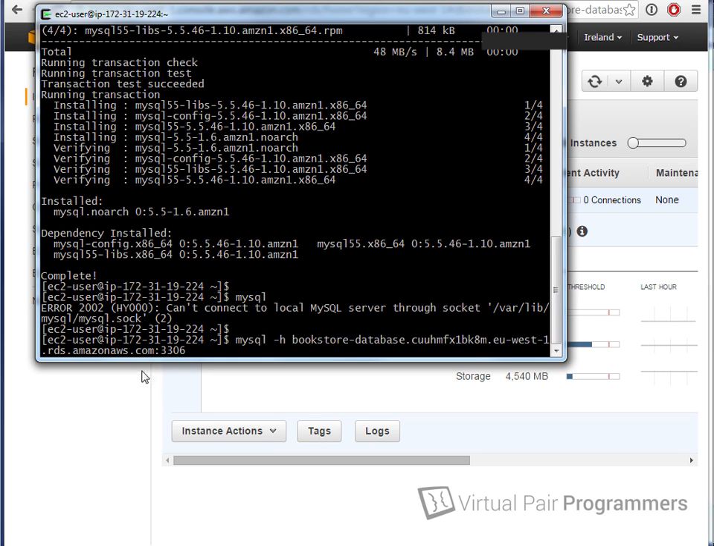Notice they've put the port number on, :3306. Actually, that's the default port, so you don't need to have that there.